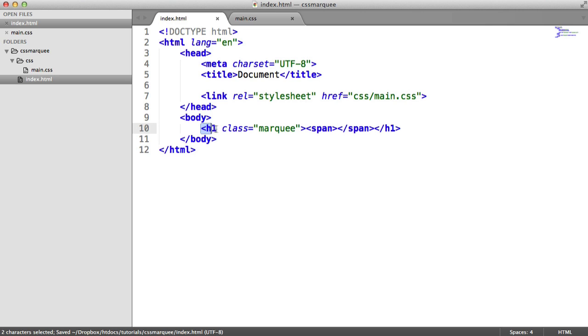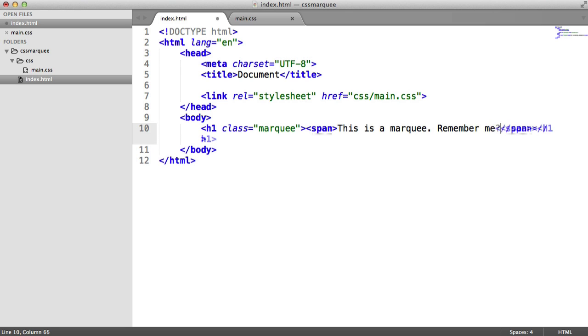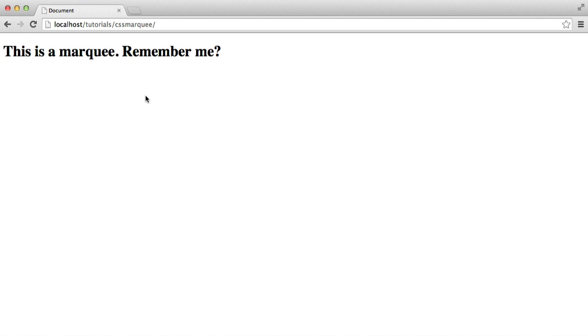Basically the reason for this is we can't actually move this H1 from left to right reliably. We have to have the H1 as the outer container, and then the span inside will be the bit that moves, just because we need some kind of wrapper to determine where it needs to scroll to and from. So I'm going to say this is a Marquee, remember me. Okay, so that's all of the markup that we need. So at the moment on the page, we get the following. You can obviously go ahead and customize the text.